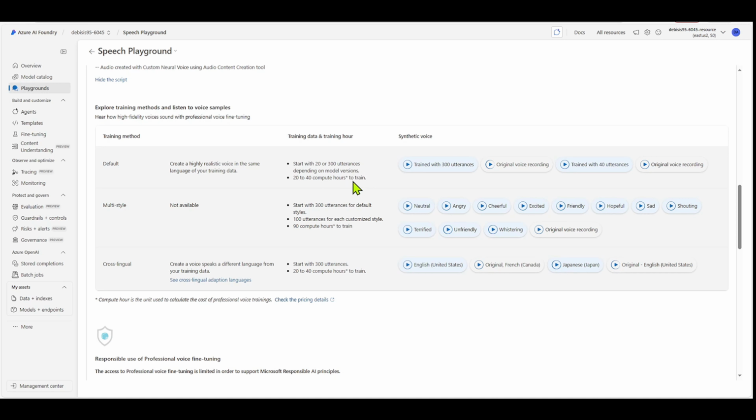Good thing we have an asterisk here, and we can go down here and it says, compute hour is the unit used to calculate the cost of professional voice trainings, right? So if you're like, I wonder how much this will cost me, there's also a link here so you can go check the pricing details. The other training method is multi-style. So for this particular one, you would start with 300 utterances for default styles, 100 utterances for each customized style, and it takes about 90 compute hours to train. So you're probably also like, what are default styles and what are customized styles? And we'll talk a little bit about that when I play the samples for you.